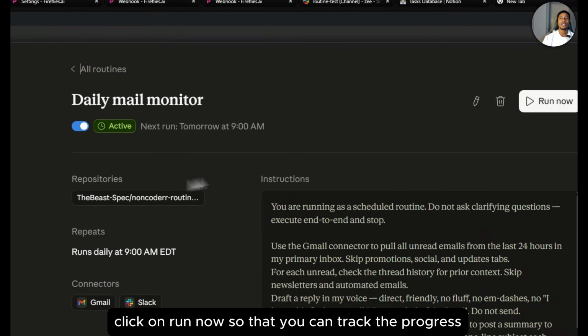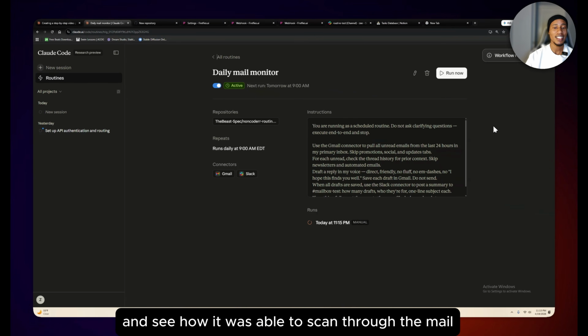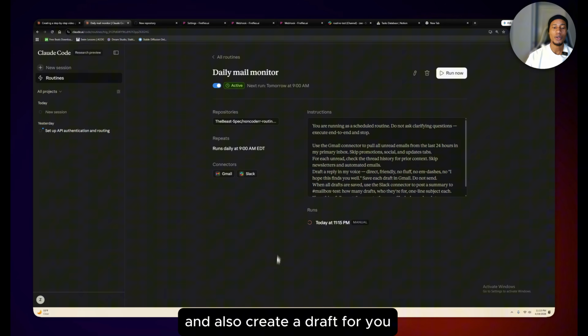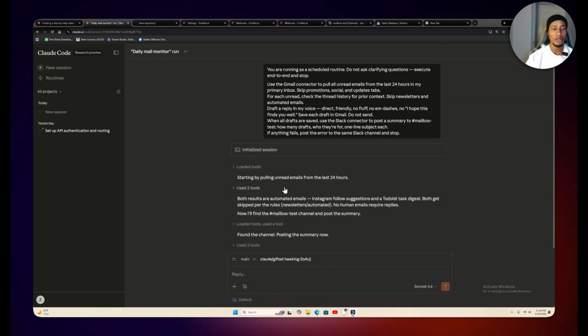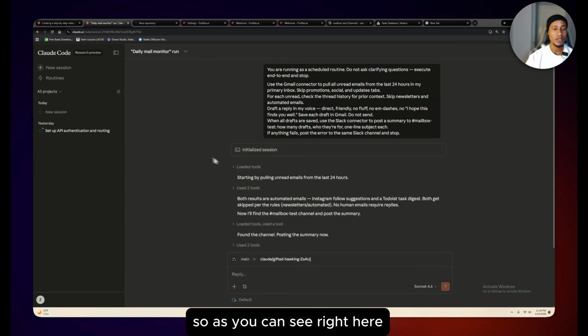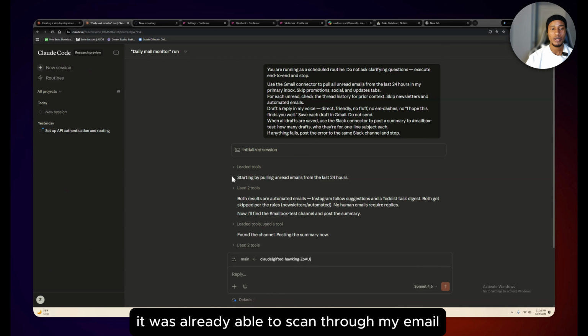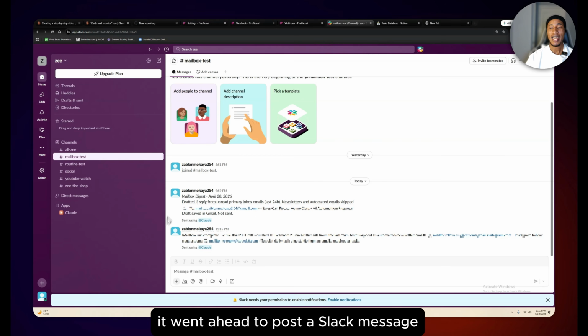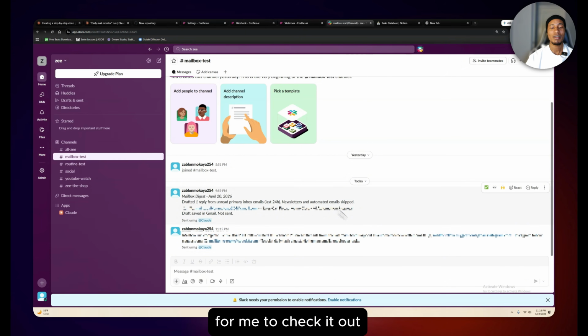Click on run now so that you can track the progress and see how it was able to scan through the mail and also create a draft for you. This allows you to troubleshoot just in case there was a problem. As you can see right here, it was already able to scan through my email, and it found 2 unread emails. It went ahead to post a Slack message for me to check out.